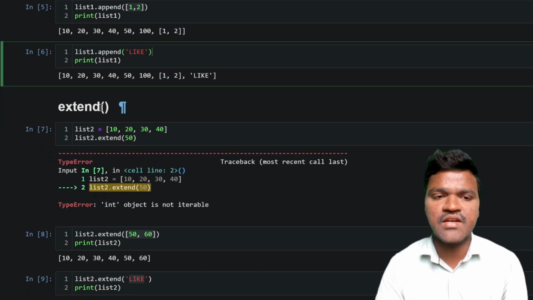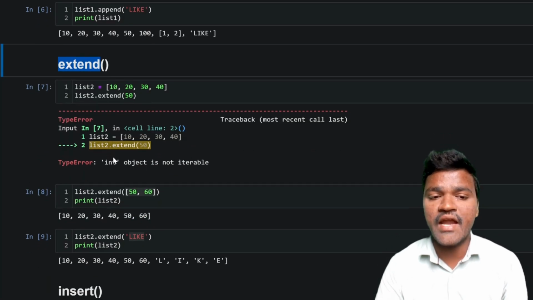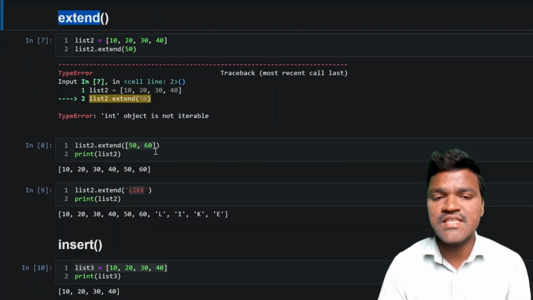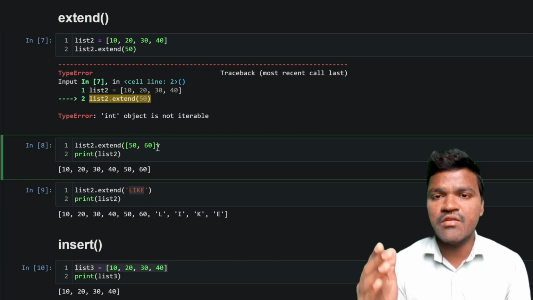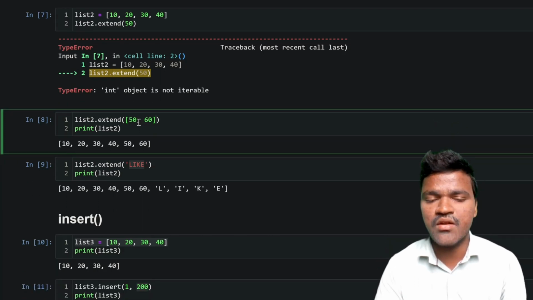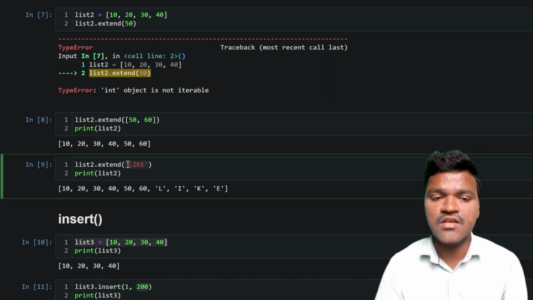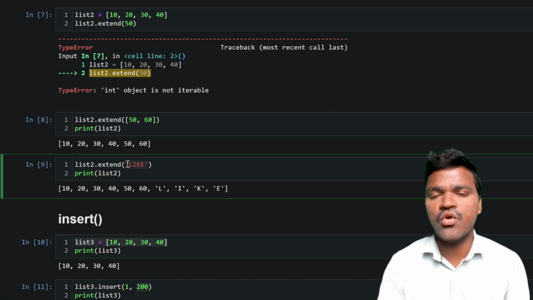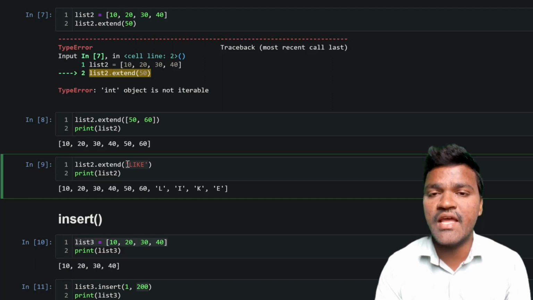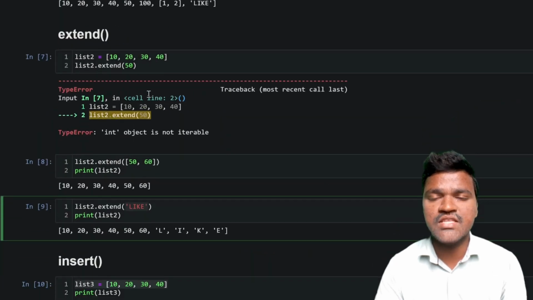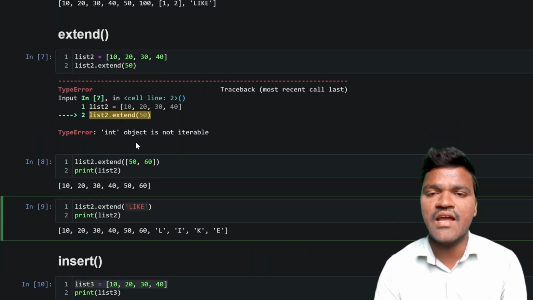When we use this particular extend and pass a non-iterable, we will get an error, and we need to only pass an iterable. When we pass the iterable, it will be divided into each element and the elements will be added at the end. That we have seen with this particular 50, 60 example, and also with this particular list. So you can use this particular extend whenever you want to add some iterable as individual elements. So I hope you can understand the difference between append and extend. These two methods will only add the elements at the end of the list.